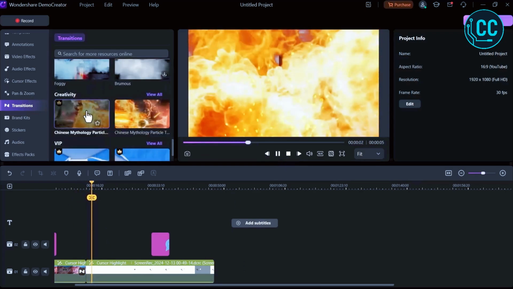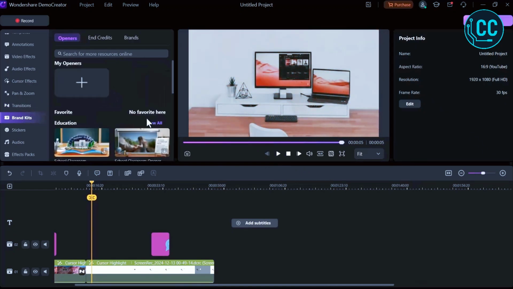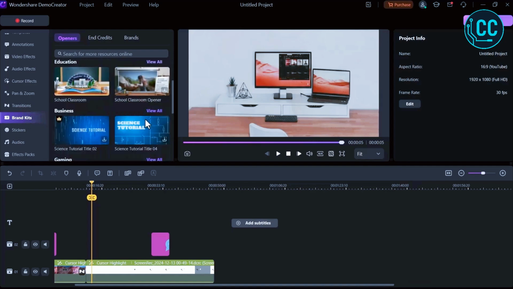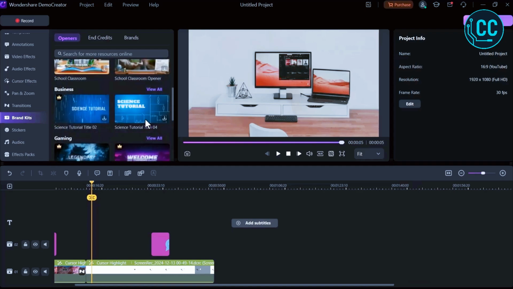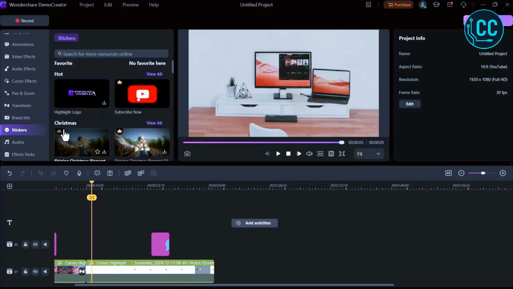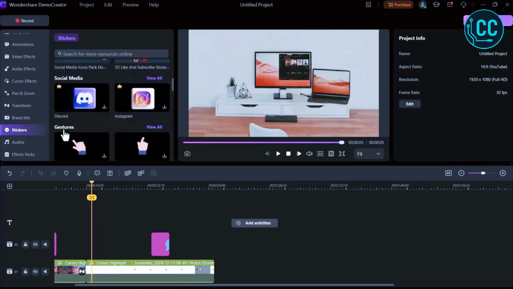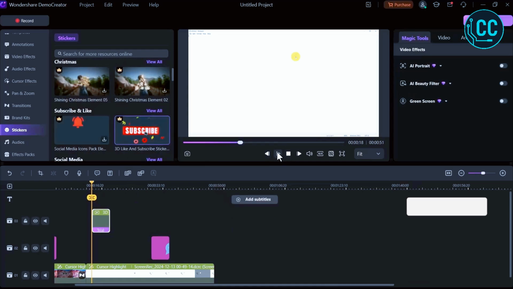Next, there is the brand kits feature, which offers a wide palette of intros, outros, and title videos. Edit and customize these elements to fit your style and use them in your own videos. In addition, you can add stickers to your videos to make them more fun and engaging. You can also add audio such as background music to enhance the overall experience.